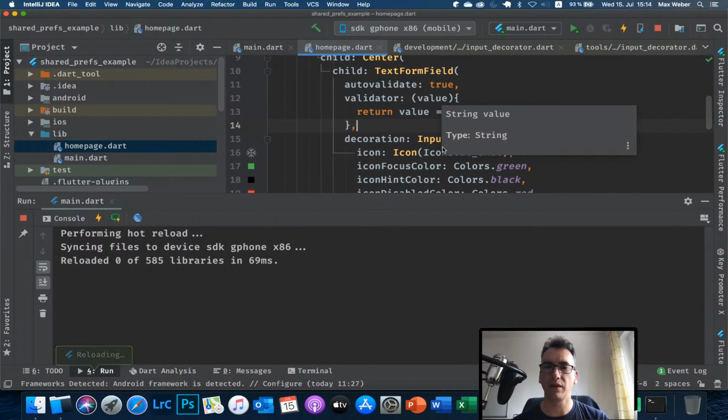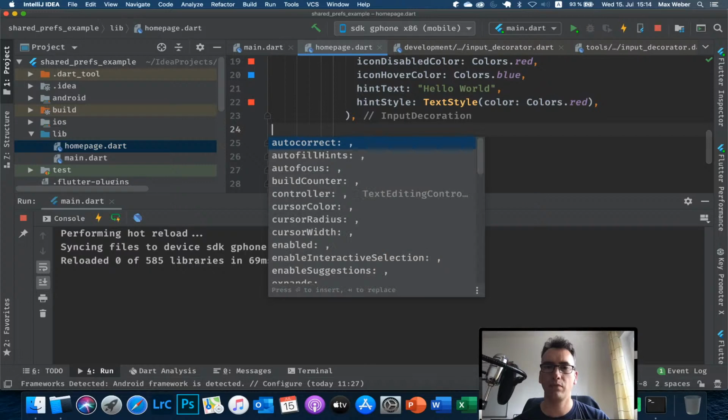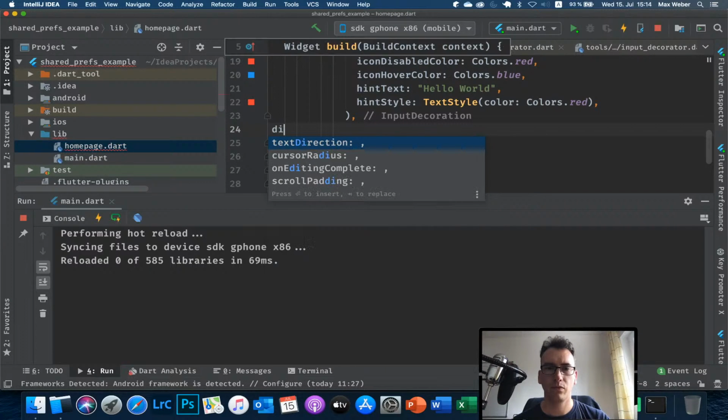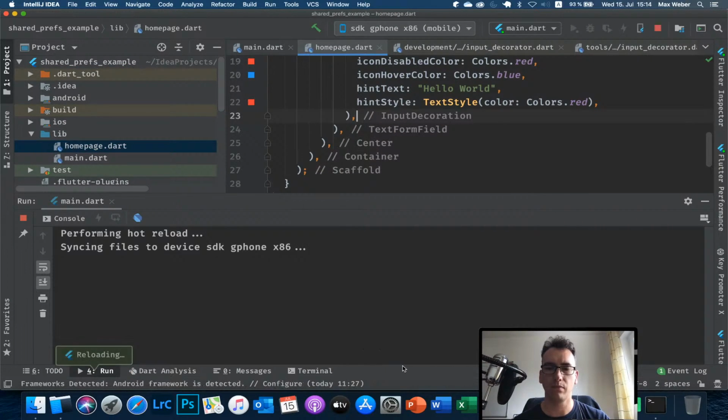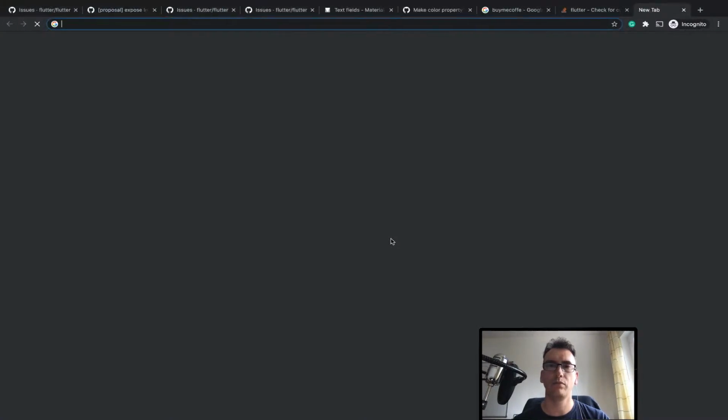how can we disable the text form field? Can we even disable it? Google, don't know.